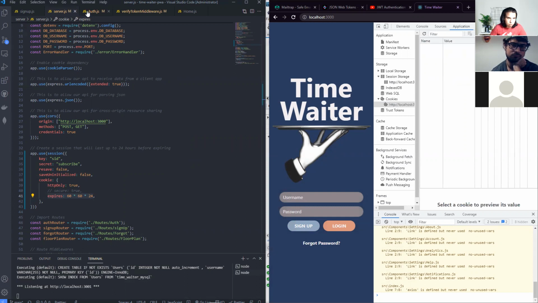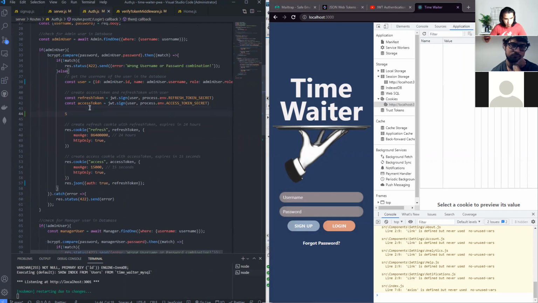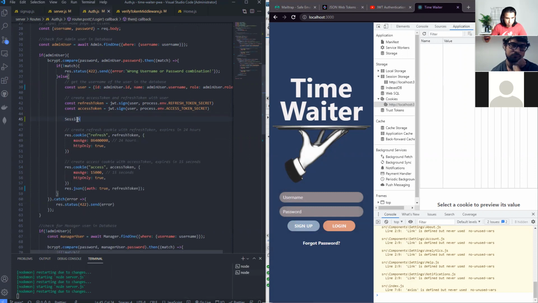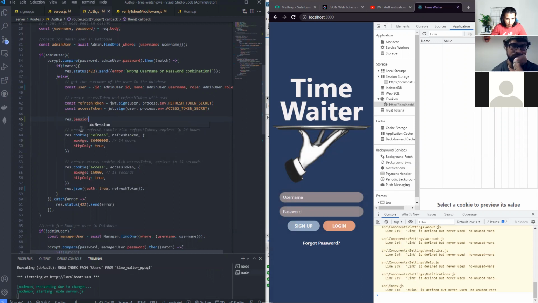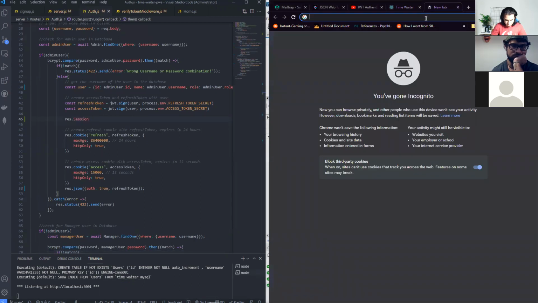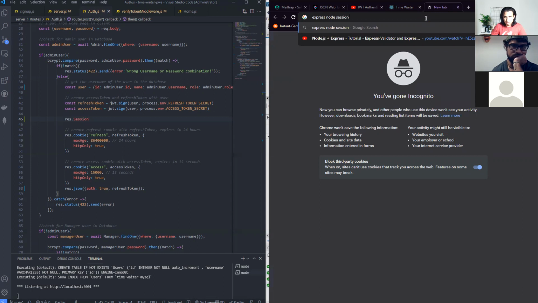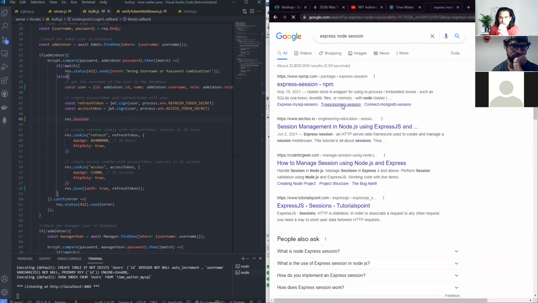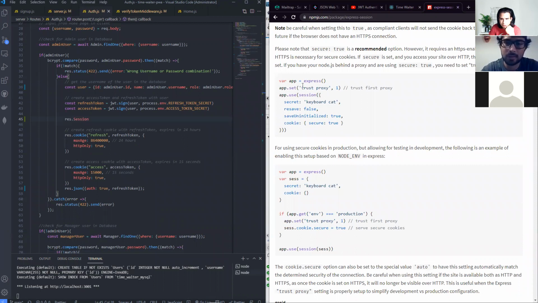So how do we actually do a session? And I believe, if I remember correctly, we can probably do it right here. We could do a session. Let me see the parameters it takes. I think you have to do req.session. Okay, and then, let's see. Express, Node.js, session. Okay, so this is how you create it.